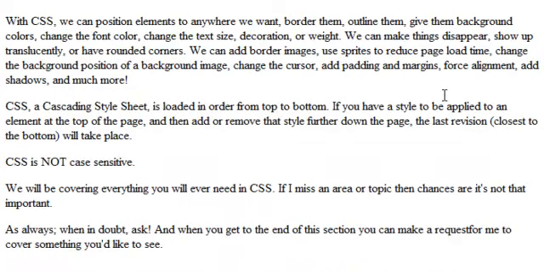Now, what can we do with CSS? Well, with CSS, we can position elements to anywhere we want. We can border them, outline them, give them a background color, change their font, change their text size, decoration, or weight. We can make things disappear, show up translucently, or have rounded corners. We can add border images, use sprites to reduce page load time, change the background position and background image, change the cursor, add padding and margins, force alignment and shadows, and much, much more.